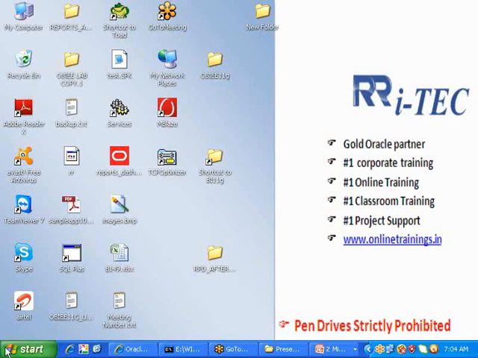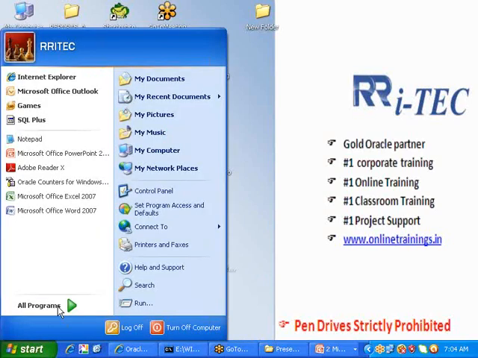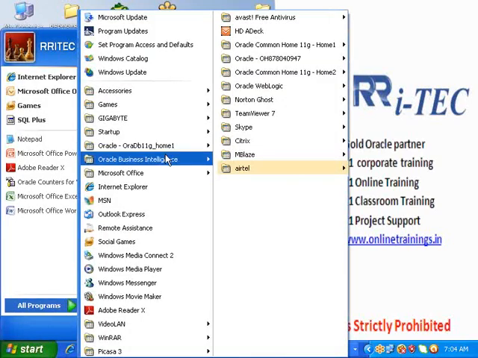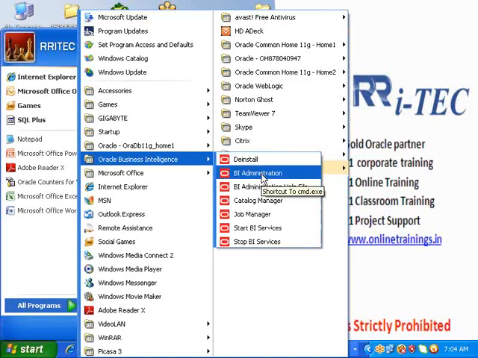So how to open this Administration tool? Is it Windows based or web based? Windows based means you need to go to Start, All Programs. Web based means you need to open Internet Explorer and type the URL. I am going for Windows based, so go to All Programs, Oracle Business Intelligence. Then I have BI Administration. Click on that.